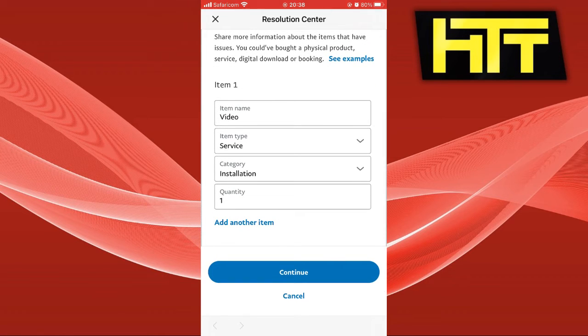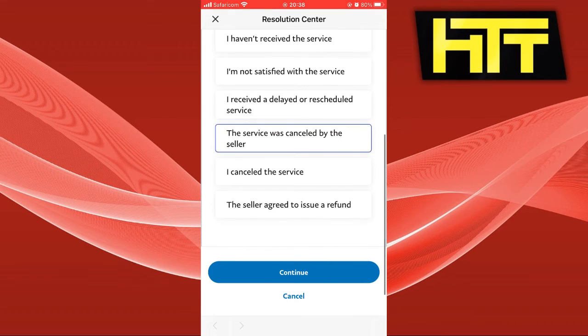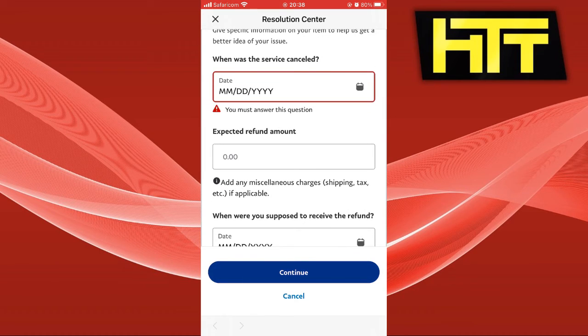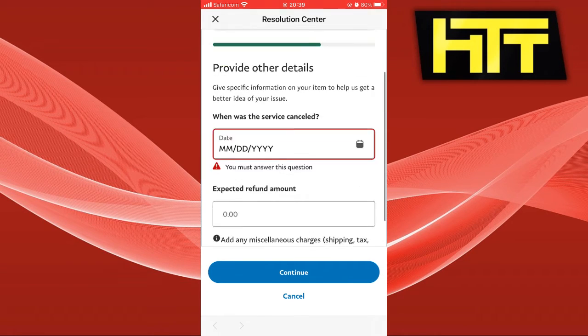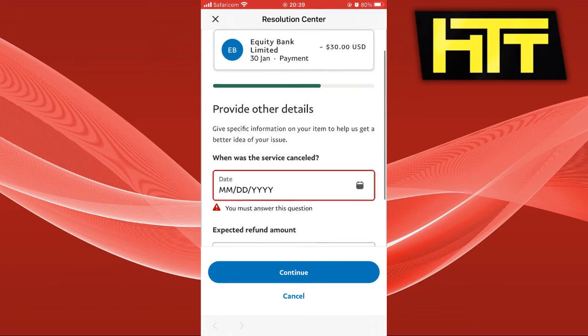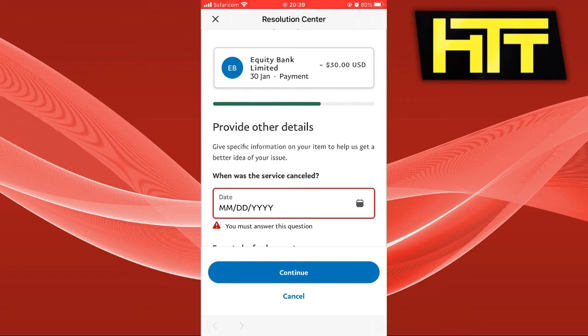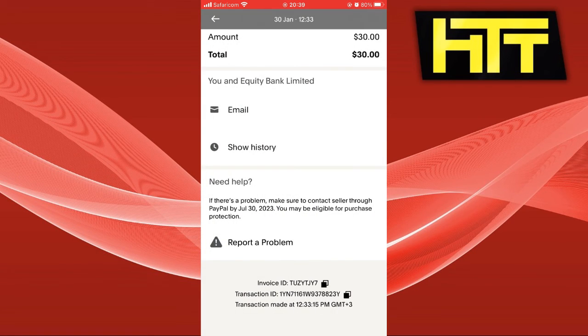So for example, you can fill in the details. You can just say the service was cancelled, depending on the type of problem that you have. So you just fill in the details. It is very easy and straightforward and broad, so it should be able to cover your issue. Even if your issue is not in the options, you can write a detailed feedback and they will reach back to you in a few days.